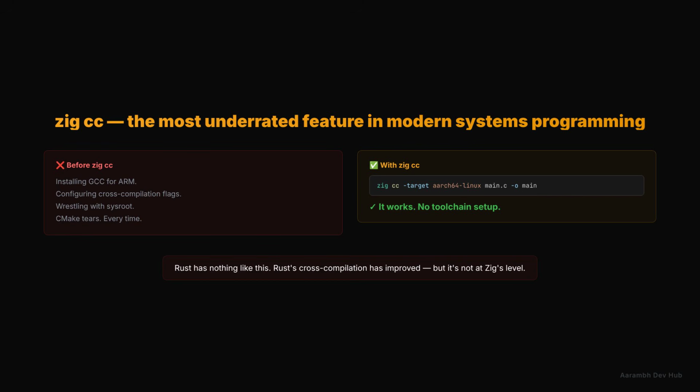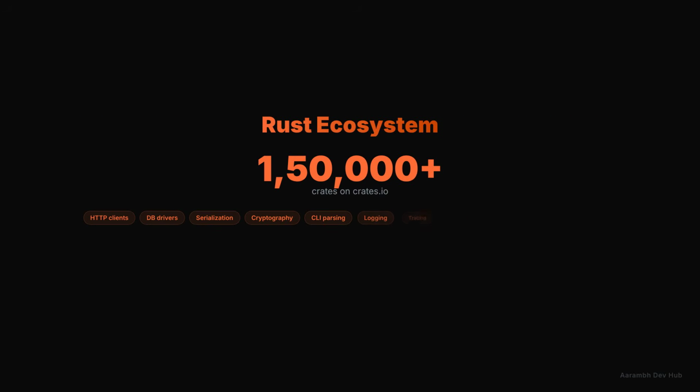For embedded developers, for people maintaining C codebases, for anyone who has ever cried over CMake cross-compilation, this feature alone is worth looking at Zig. Rust has nothing like this. Rust's cross-compilation story has improved, but it is not at Zig's level. This is where I have to be blunt.